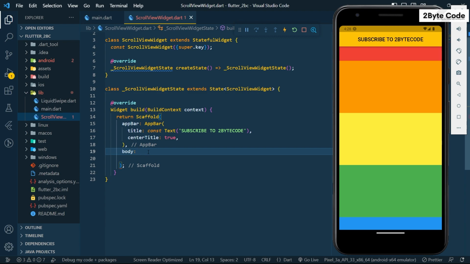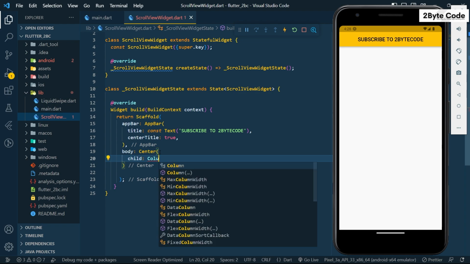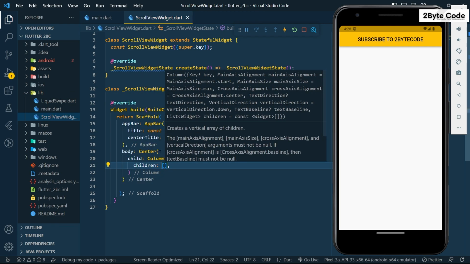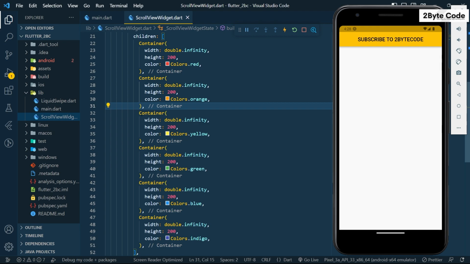Let's pass a widget which is center. But first, let me reload this app. So now we have nothing on the screen. So what I'm gonna do is I'm gonna pass a child to it, inside which I will pass a column. Not color filtered, but column. Inside which I will pass some bunch of containers. Well, let us look at inside it.